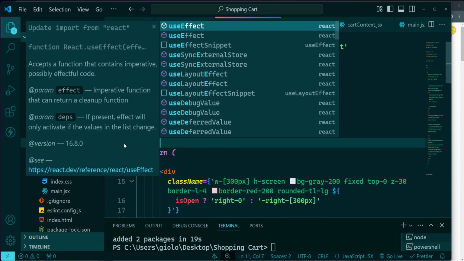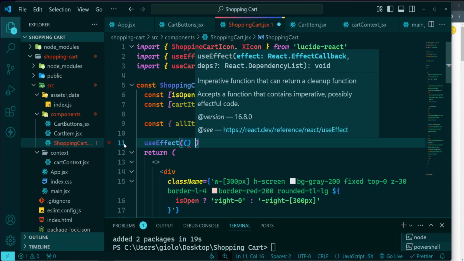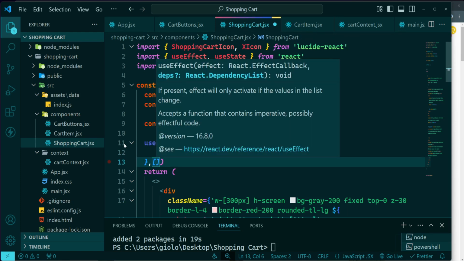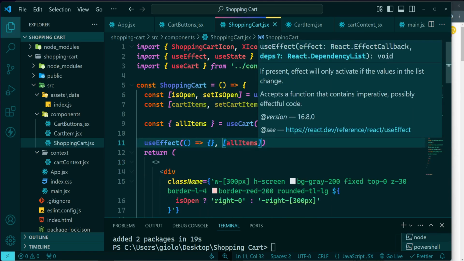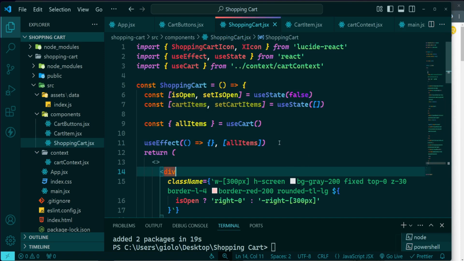Let's add here useEffect. We need a callback function, and then the dependency array in which we have to insert allItems. As you can see, the useEffect hook is imported from React automatically. Okay, and so the useEffect hook runs whenever the allItems array changes, which happens whenever a product is added to or removed from the cart.